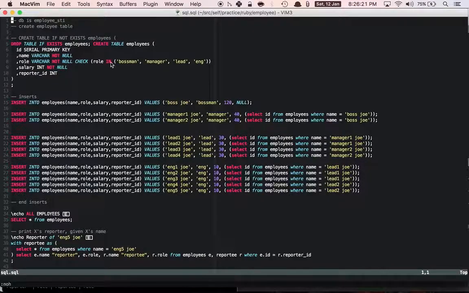And then for role, we are putting a database level constraint that it can be only any one of these four. It can be either boss, manager, lead or engineer, and not null. So you should pause it.